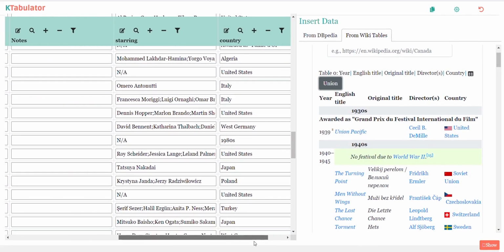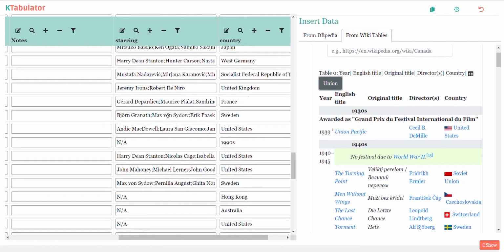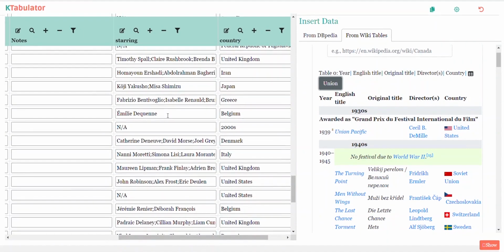Note that the second table does not have a starring column to begin with, so KTabulator automatically found and filled in the actors and actresses for all movies from the second table.